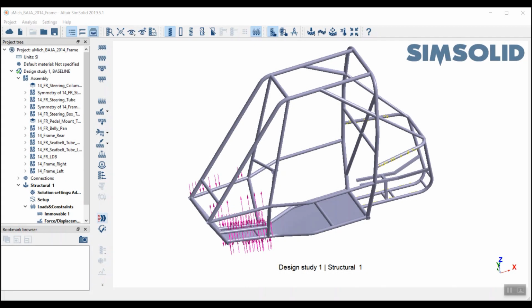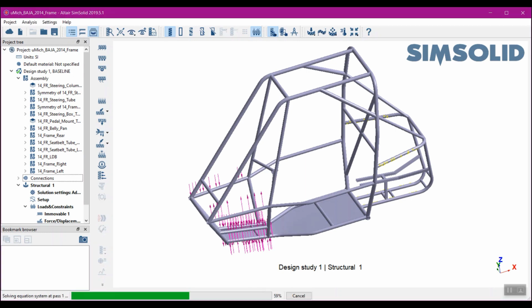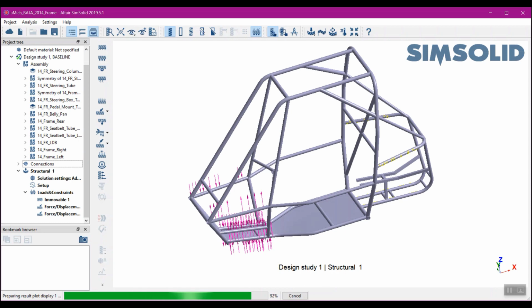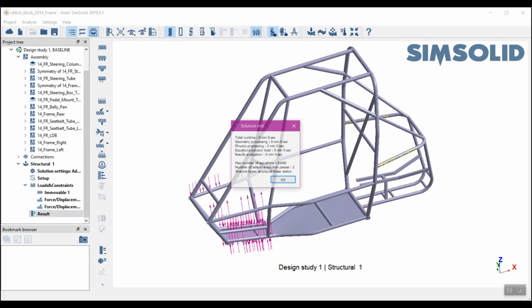With analysis setup complete, we only need to hit the run button, and SimSolid invokes its revolutionary geometry-based analysis tool to give us results in mere seconds. In fact, this analysis took only 8 seconds to run.